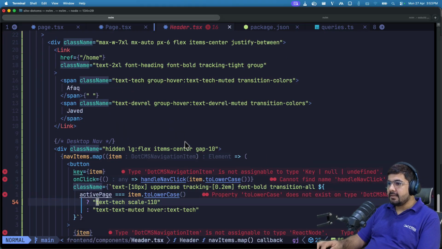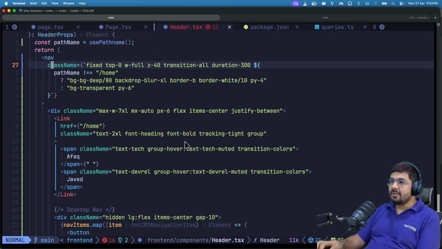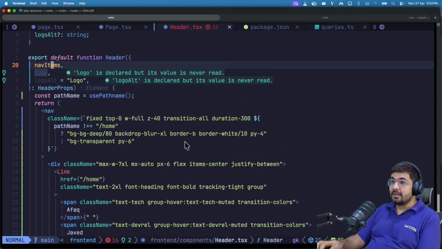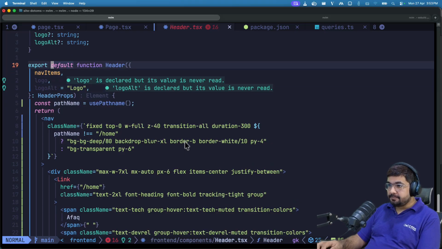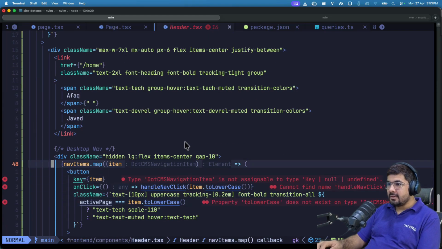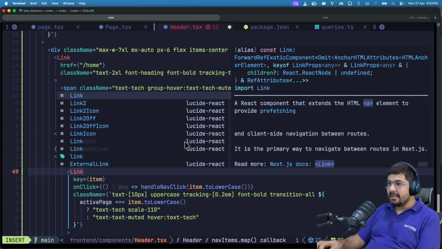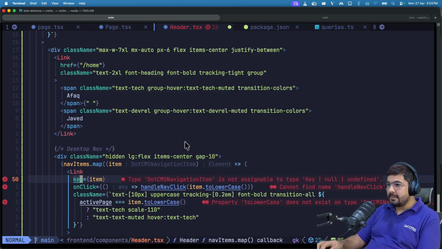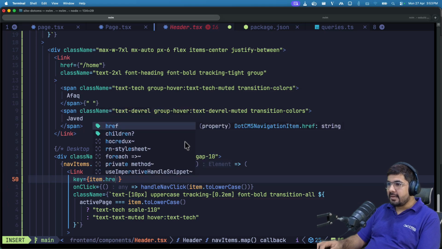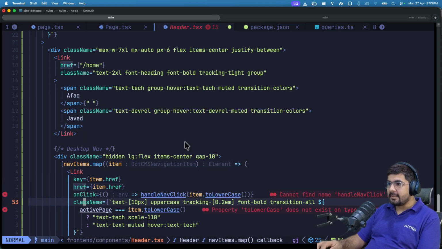Let's come ahead, and inside our nav items, you can see right over here we are getting a couple of errors. Now, these nav items are coming from dotCMS, right? So you can use them, and these are properly typed. So let me replace this with a couple of things. Instead of button, this will be our Link from Next.js, we will be using our item.href as the key, and instead of href, this will be item.href.